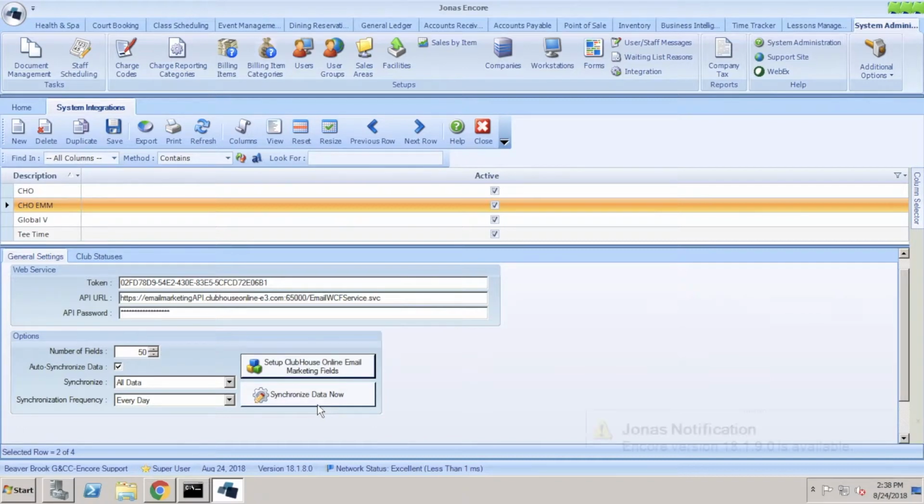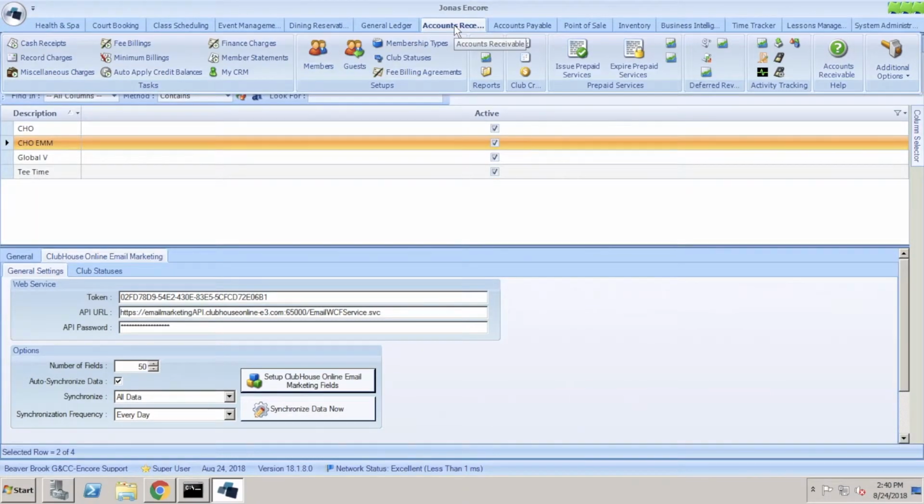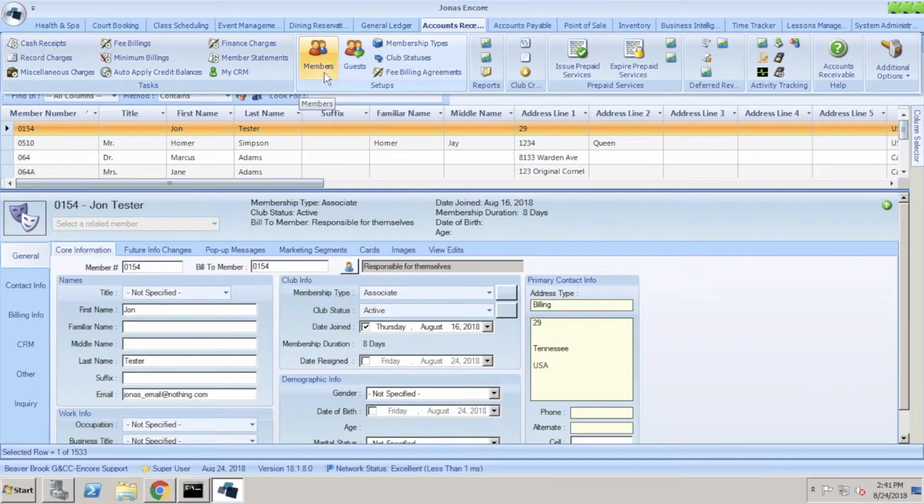Now that we've reviewed the interface profile, we're going to look at email addresses from a member's profile. So we're going to navigate over to Accounts Receivable, and then click on Members. This is where you can edit what email addresses should be excluded from being exported to email marketing on a member-by-member basis.